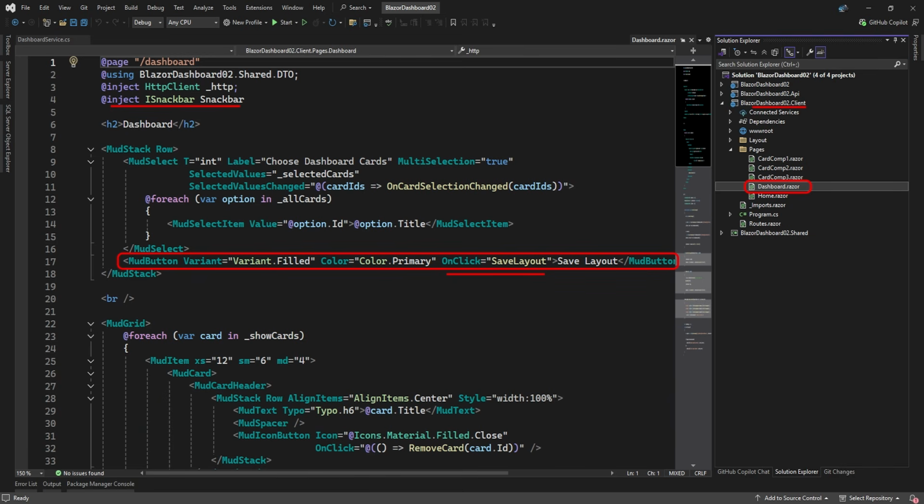Back in the client's dashboard page, we're going to inject MudSnackBar. This will display a pop-up message for us if the update was successful or not. We wrap the drop-down selection with a button in a MudStack row, so the button will be on the far right of the drop-down. The button will call a method to save the user's layout.